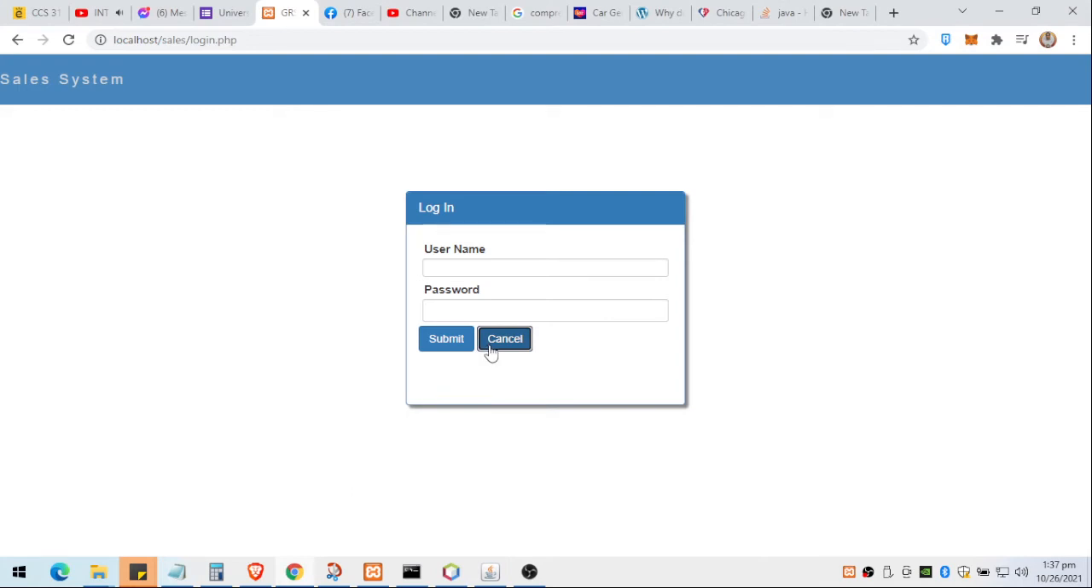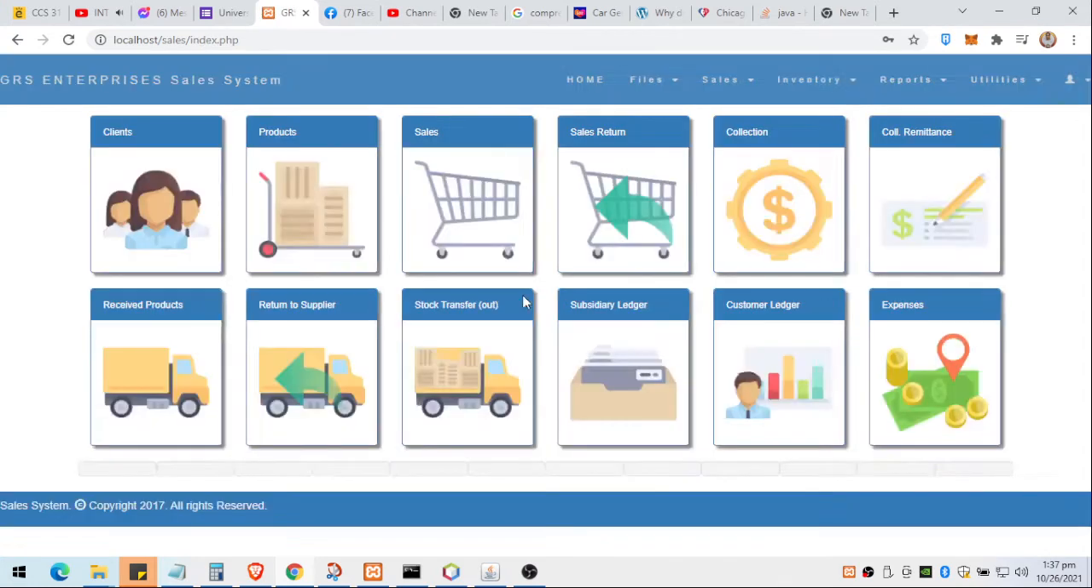Okay, so once we open the program, it will show a login screen. So we'll be entering our username and password. So after logging in, it will show this dashboard wherein we have here several options.